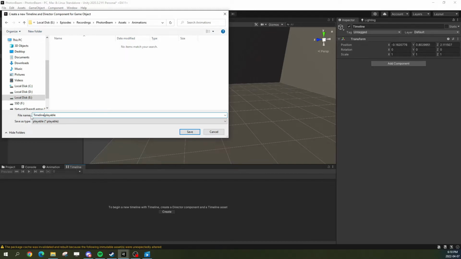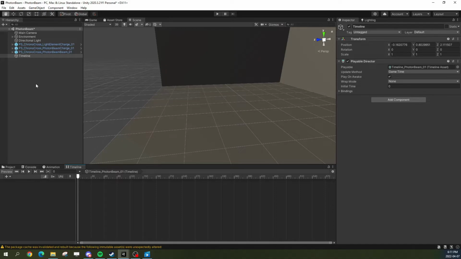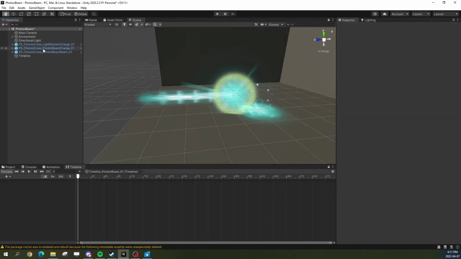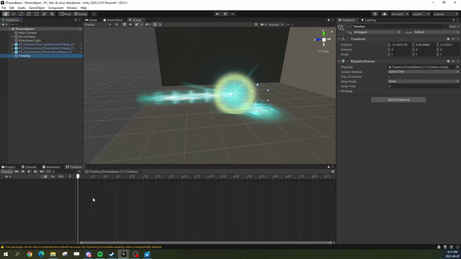Well, timeline_photon_01. All right, let's click save. Now, the way this works is, first of all, in the window, click the lock over here so that you can click other objects and you don't lose the focus.